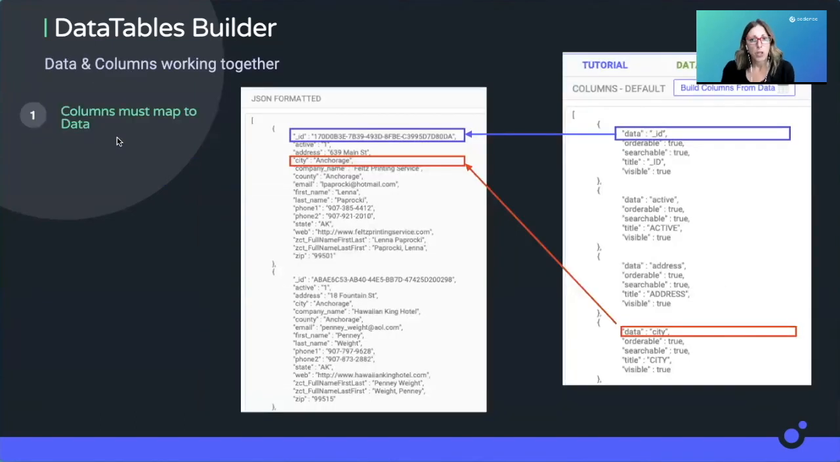The first thing you need to know is that they are very intricate. They need to work together. So if your data structure changes, your columns also need to change along with that. The columns must map to the data. In the example that we had before with the context information, we had 40 records presented to us. And here's the JSON format example of some of the information coming through. We had an ID field, active, address, city, down to zip, all that information. So this is the data that came through and repeated.